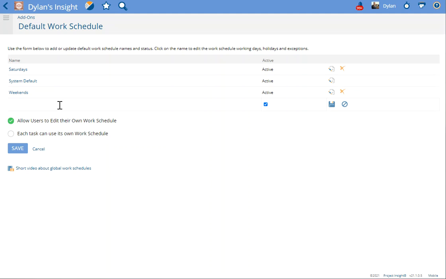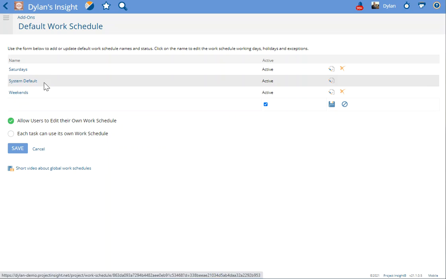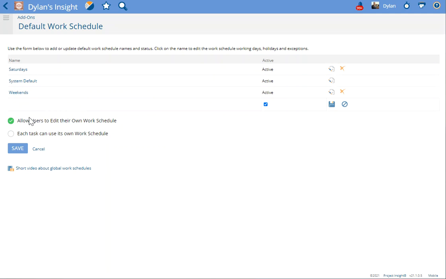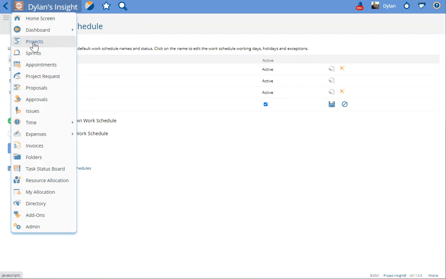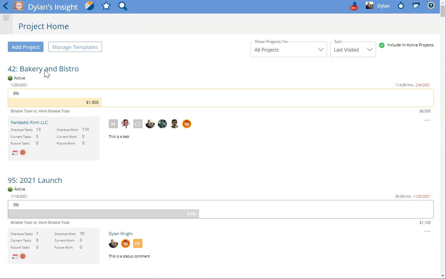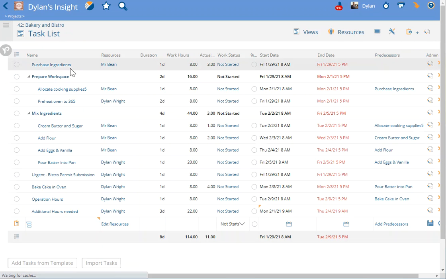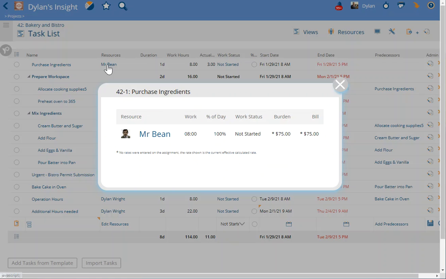The next thing that I want to make sure I have is this checkbox checked so that I can assign users to their own work schedule rather than just the system default work schedule. Now that I have my weekends schedule or whatever other schedule I'm using and this checkbox checked, I can now go to a project or the user list, go to the user that I want to change.